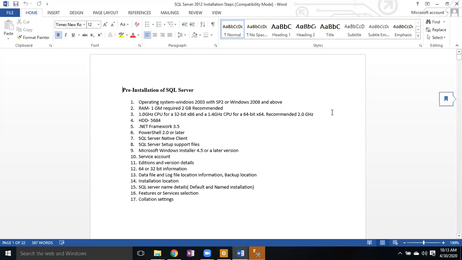As I said, the installation contains three types of steps: pre-installation, installation, and configuration. The pre-installation steps we can divide into three prerequisites: hardware level, software level, and software specification. Whenever someone asks us to install SQL Server, first we need to look at the prerequisites. If all prerequisites are good, then only can we install SQL Server.